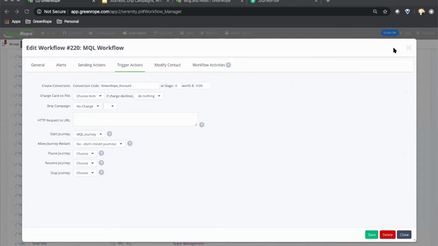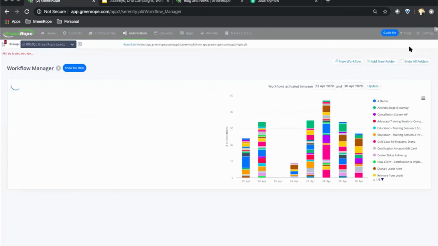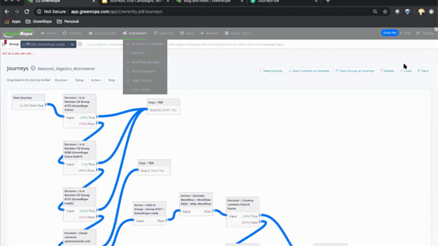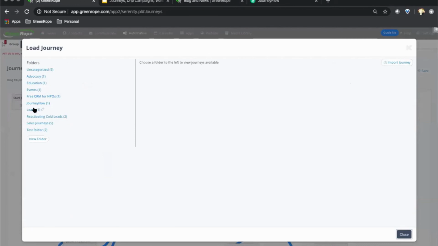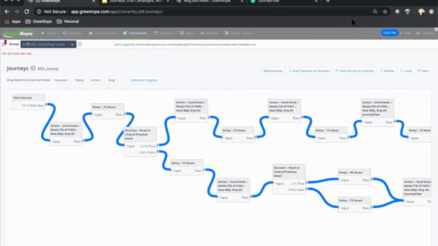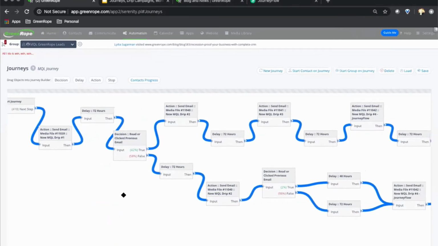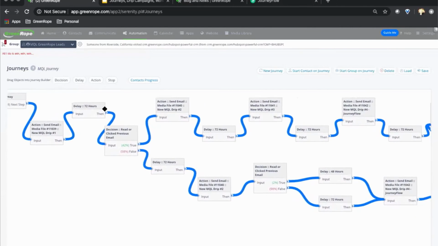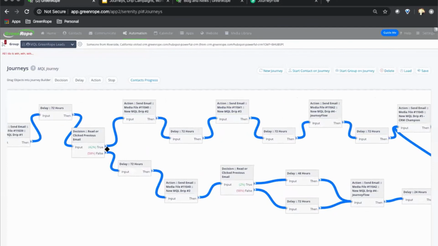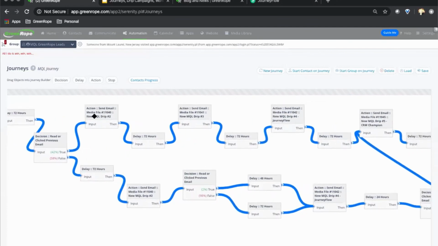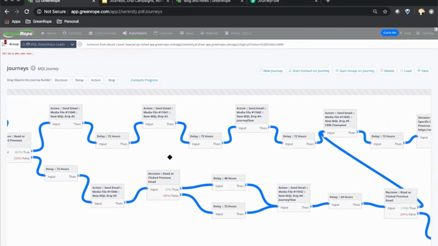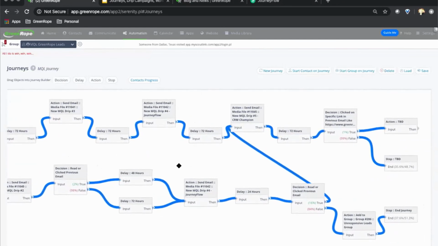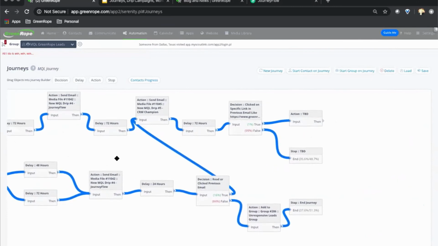Now, if we go back into our journeys, I'm going to pull up that MQL journey. And here you can see what this looks like. This is going to be another example. Here we've sent MQL drip 1 after 3 days. Did they read or click on any of the previous emails? If so, they get email 2. If not, we give them another couple of days. So this is basically just sending them down different paths and timings for when they get particular emails.